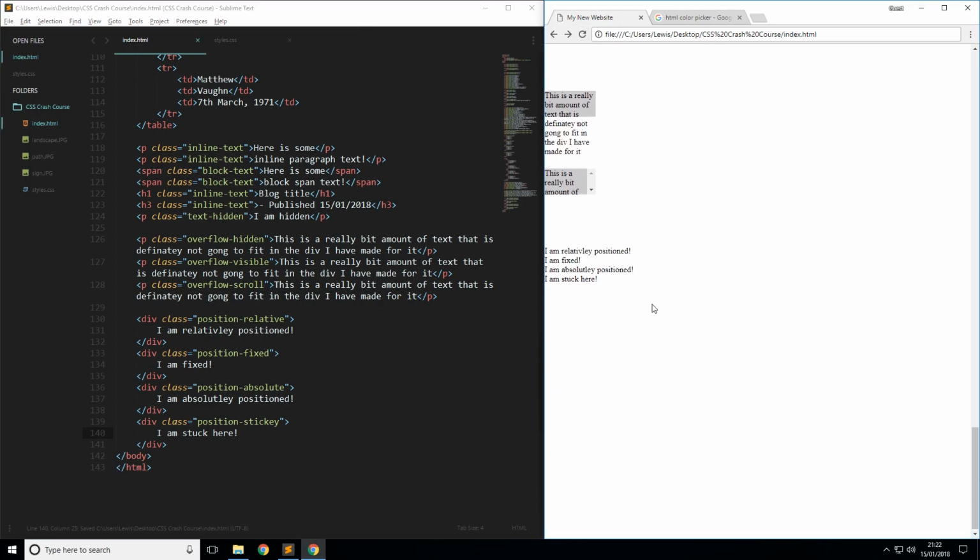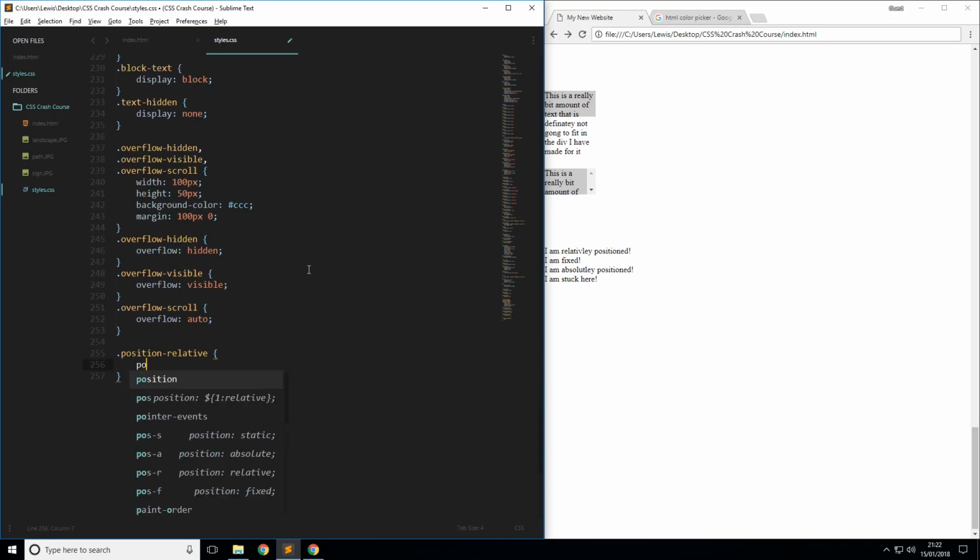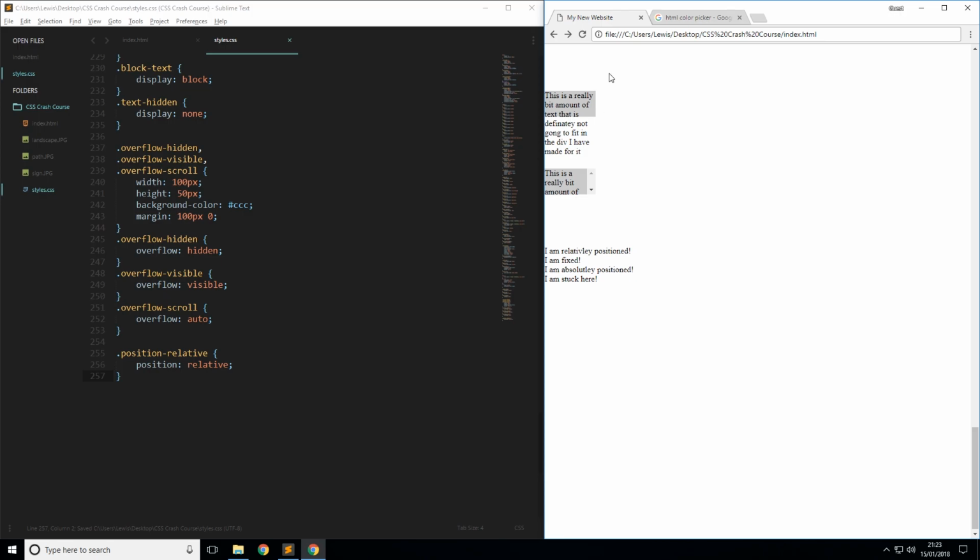Okay, so we've got our divs. Let's have a look at them. Cool, they look amazing. So relatively positioned, let's have a quick look at that. So dot position relative. The way that you define a position is by simply saying position, and then relative is going to cover position relative. If we refresh this, you'll see nothing's going to happen because relative position is the default value for those anyway, so you won't see any difference there. All divs, all elements that go onto the page are relatively positioned as standard. So that's kind of that.